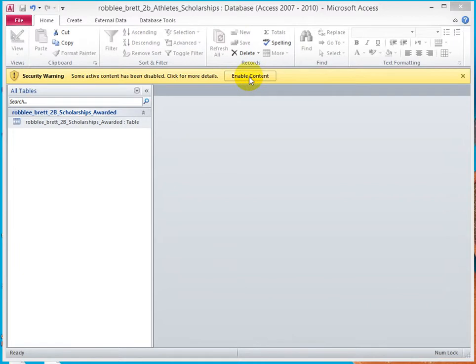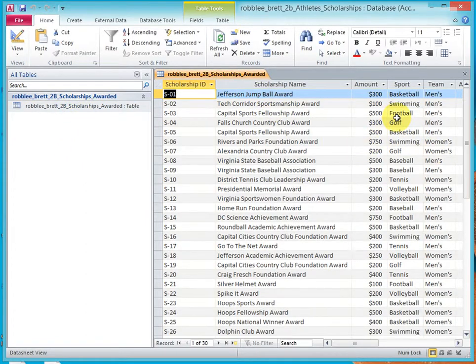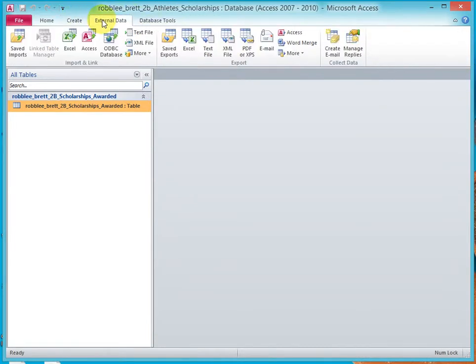Let's clear the enable content message. And now let's double click to see the data. Looks good. I'm going to close that table, and now I'm going to import an Excel spreadsheet.